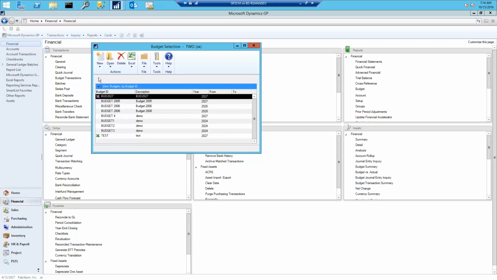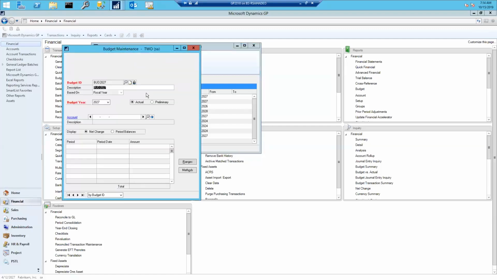First of all, let's look at an existing budget that I have here in GP, and notice that there's an Excel symbol next to my BUD 2027. What that means is that this budget was created using the Excel wizard. If it was created directly in GP, we'll see no Excel icon next to the budget ID. So I select the budget and go to open using GP.